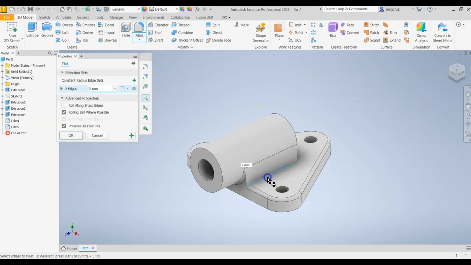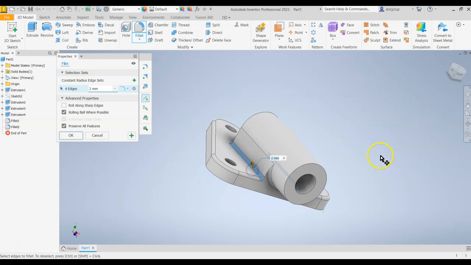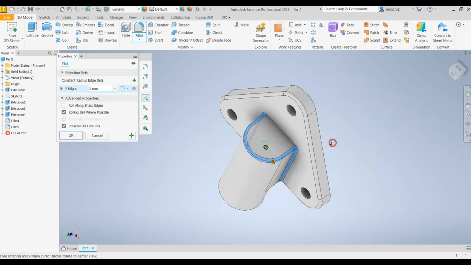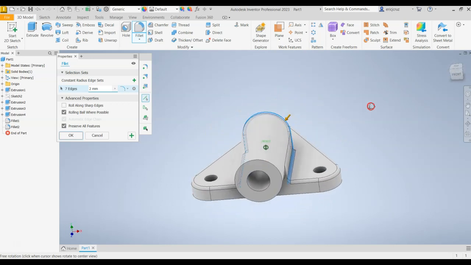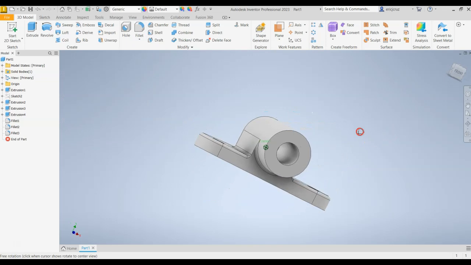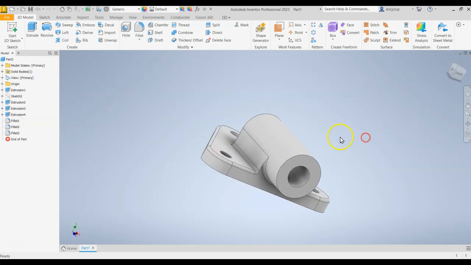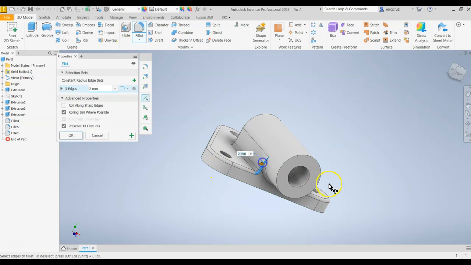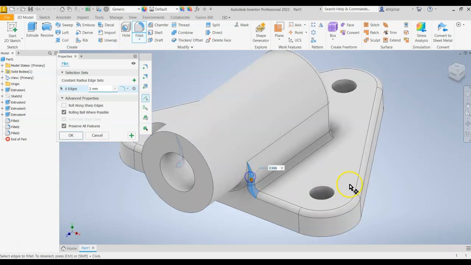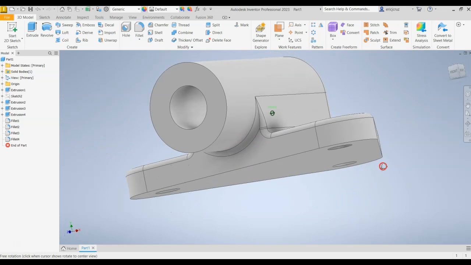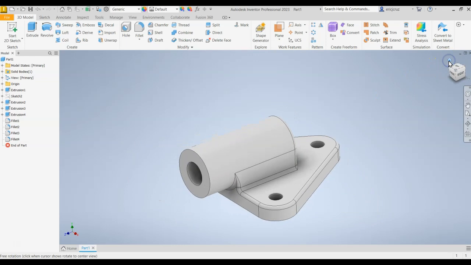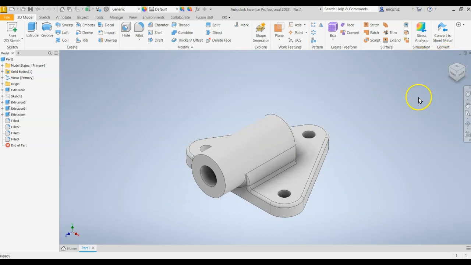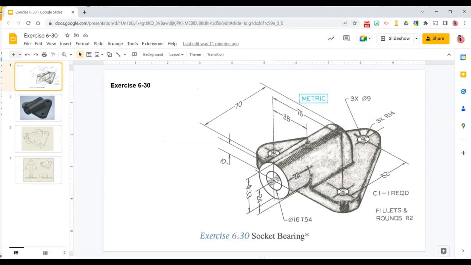And then finish off some of the other fillets. I believe this whole thing gets, yep. And I think that's it. So when you break it up like that, it should work much better. And then I think these lines, yes, these lines right here. Click OK. There we go. So when you look at the right side view, it's going to look like a curve. So there you have it. That is exercise 6-30. Let me go back to this.